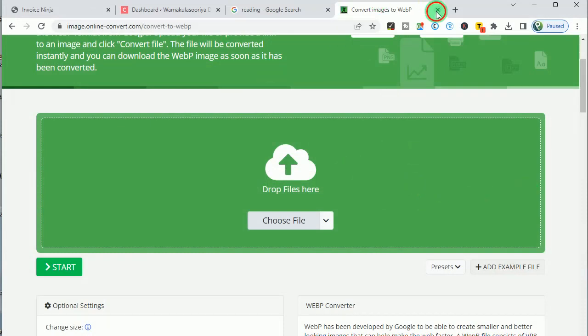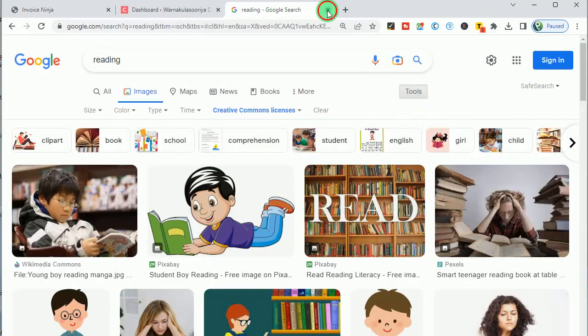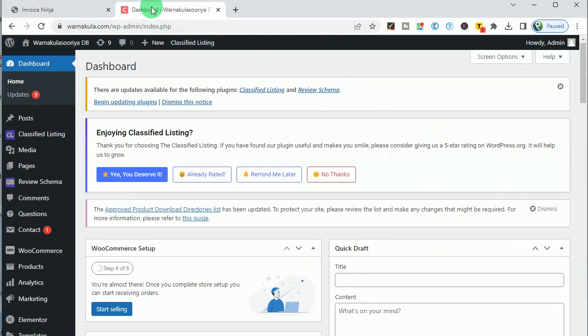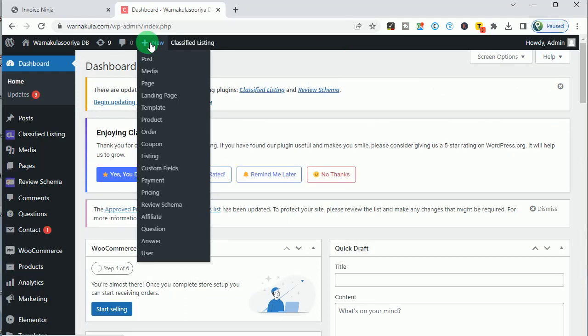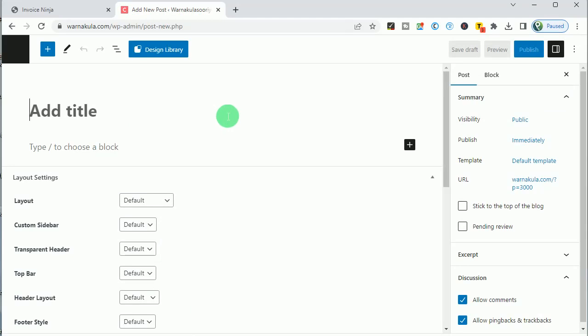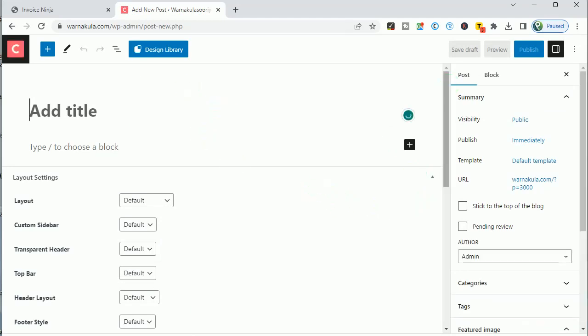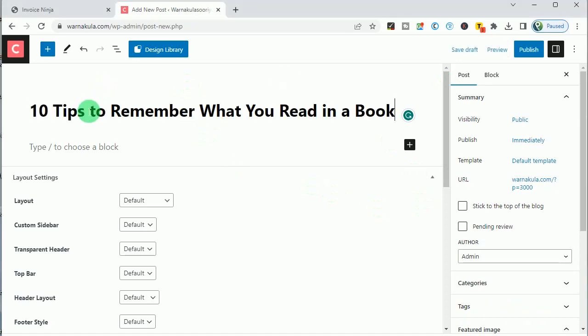Right. After you have arranged all the required pictures, you go to your dashboard. When you go to your dashboard, you can see there is something called New. The first thing is Post. Lovely, isn't it? Now once you come inside the post, you have to set certain things. First of all, your title. I'm going to type the title I have chosen here. Look at this: 10 tips to remember what you read in a book.